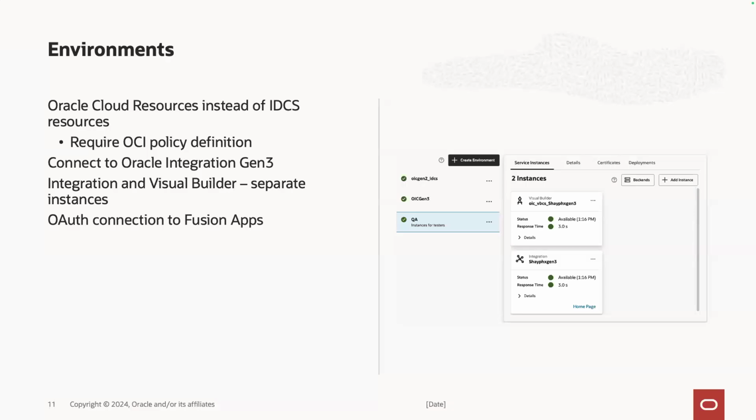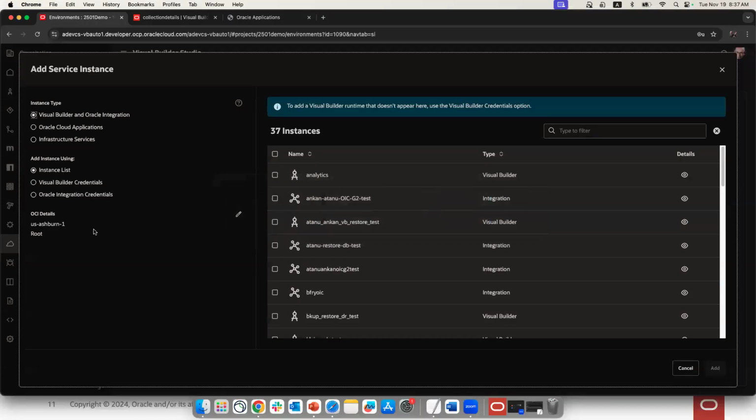Another thing that we added is if you're working with Oracle Fusion apps in environments, we now allow you to do connection to Fusion apps using OAuth instead of basic credentials. So that would be useful.